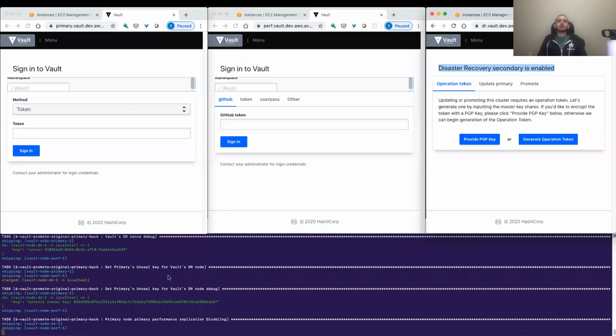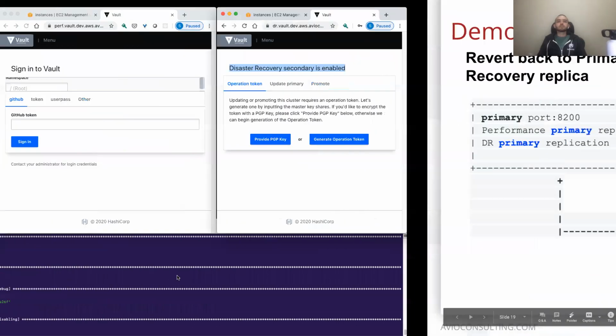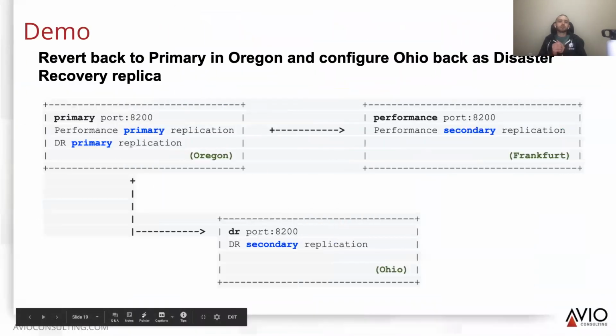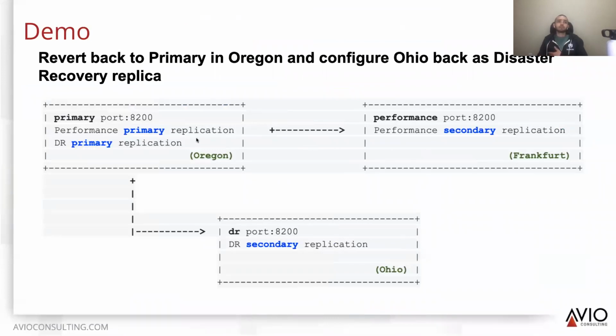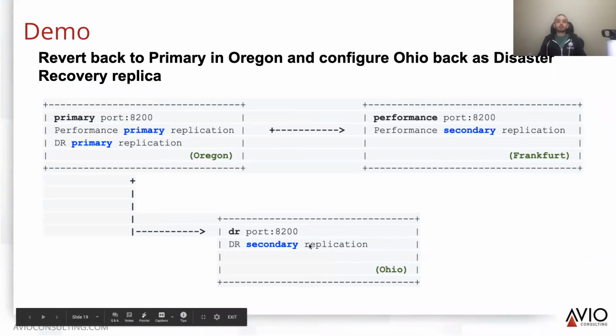It's doing some other things, like it's basically ensuring that the primary cluster in Oregon is back up, which it already did, right? It is going to generate all the necessary tokens in here in Oregon in the primary cluster to reset the disaster recovery replication. It is going to ensure that the Ohio cluster gets demoted from being a primary.